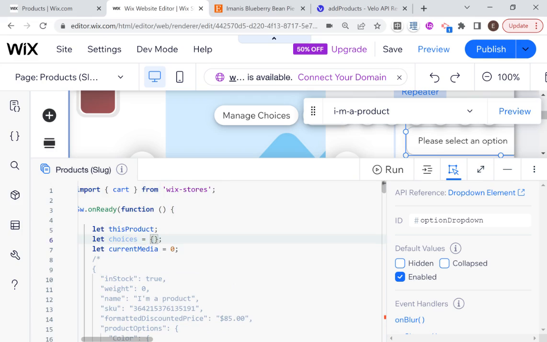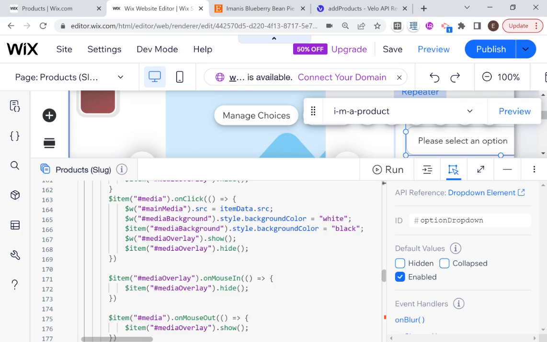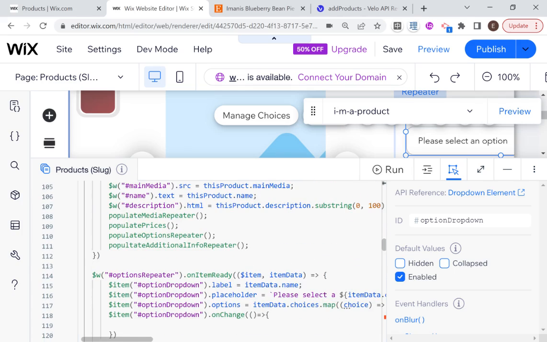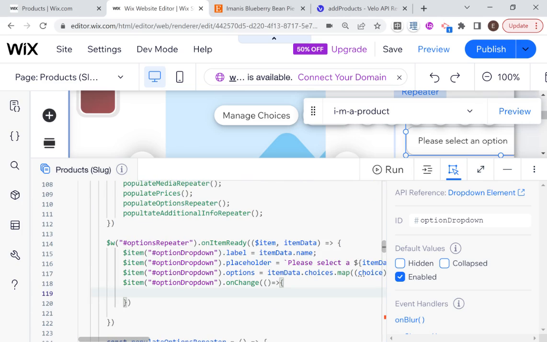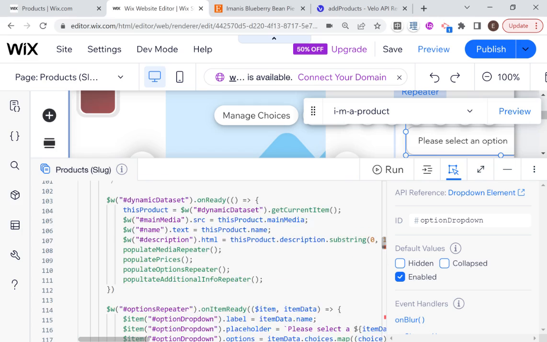Okay, and then we're going to say that, where did we go? Okay, so choices, and then for this item data, what does this item data look like? That data equals options data. So for each one we have the option. Okay, let's try option.name.